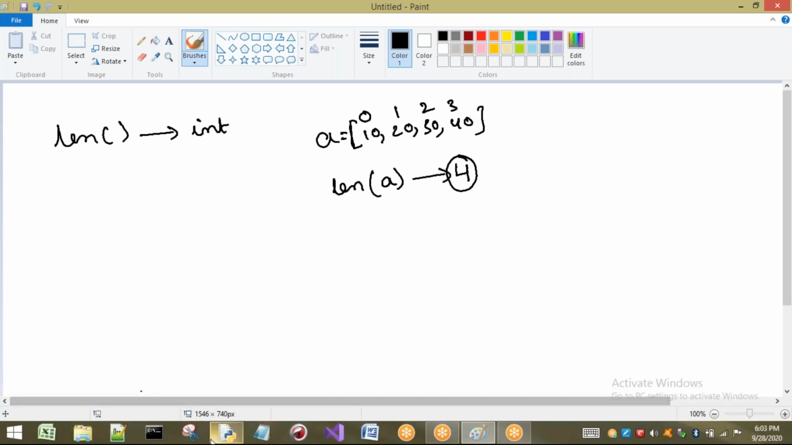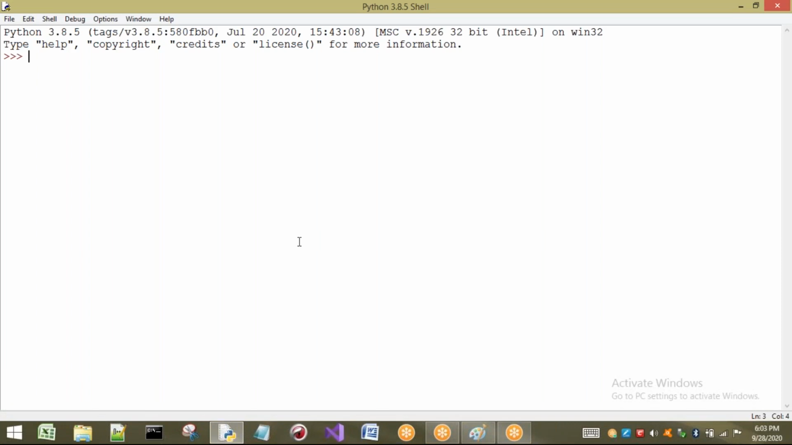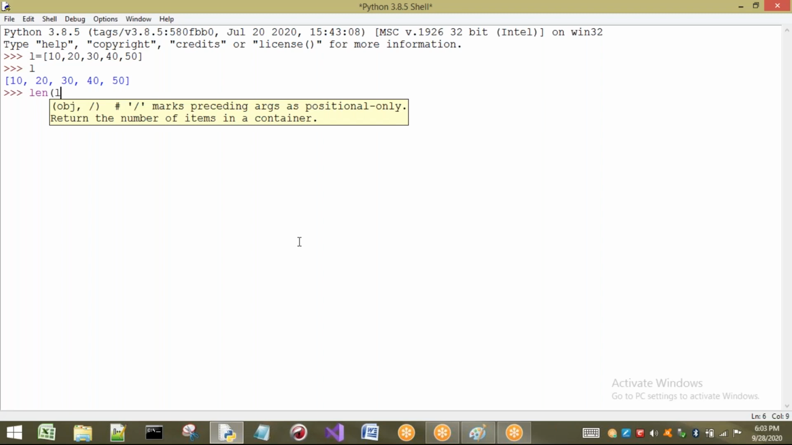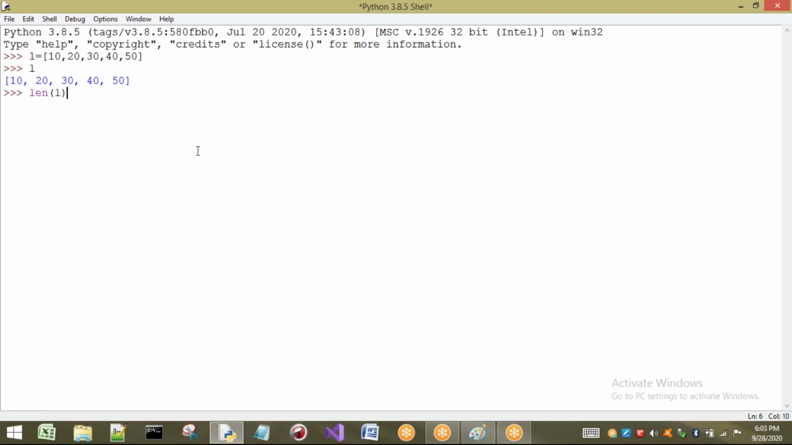Let us see a small example for this len function. Initially I am going to take one small list of elements. L equal to, I am going to take 5 elements in the list. Before finding the length, let us see what it contains: 10, 20, 30, 40 and 50. Now I want to find the length of L. How many elements are there? 5 elements are there, so it is going to give you 5. So this is the use of the len function.